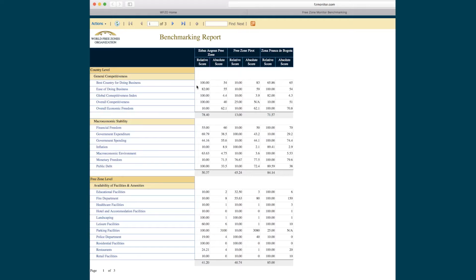What this means is that all these scores, so the absolute scores, have been turned into relative scores, where 100 is the best performance and 10 is the lowest performance. And by aggregating all these different relative scores, we can measure the competitiveness of the different free zones. So in this case, the free zone number 1 has the highest competitiveness rank for general competitiveness. If we look at the macroeconomic stability, free zone number 3 has the highest score and is performing the best in this case. If you scroll down further, we come at the free zone level categories.